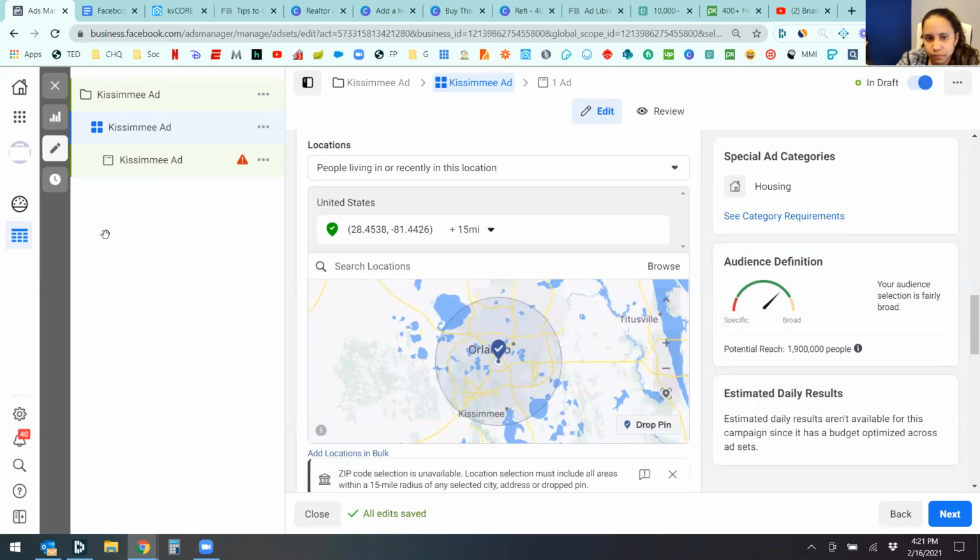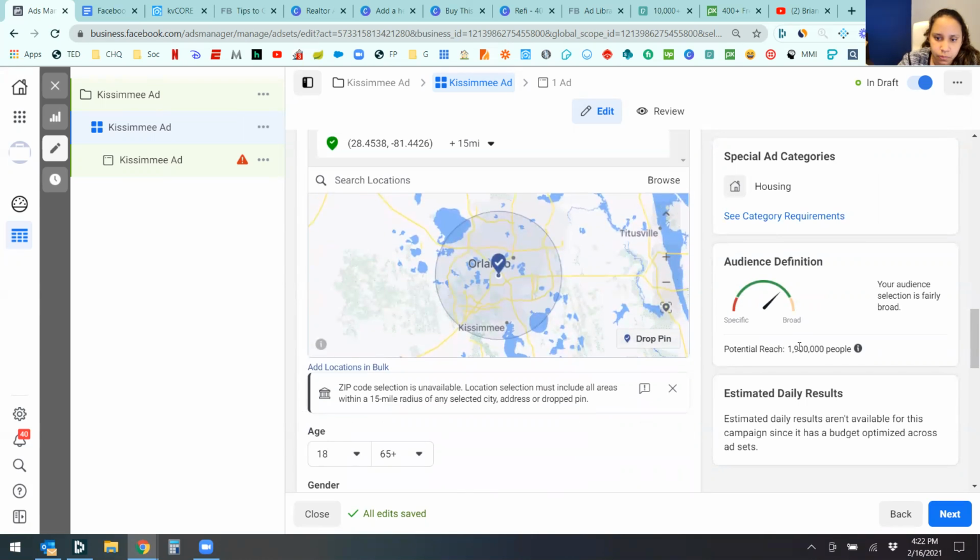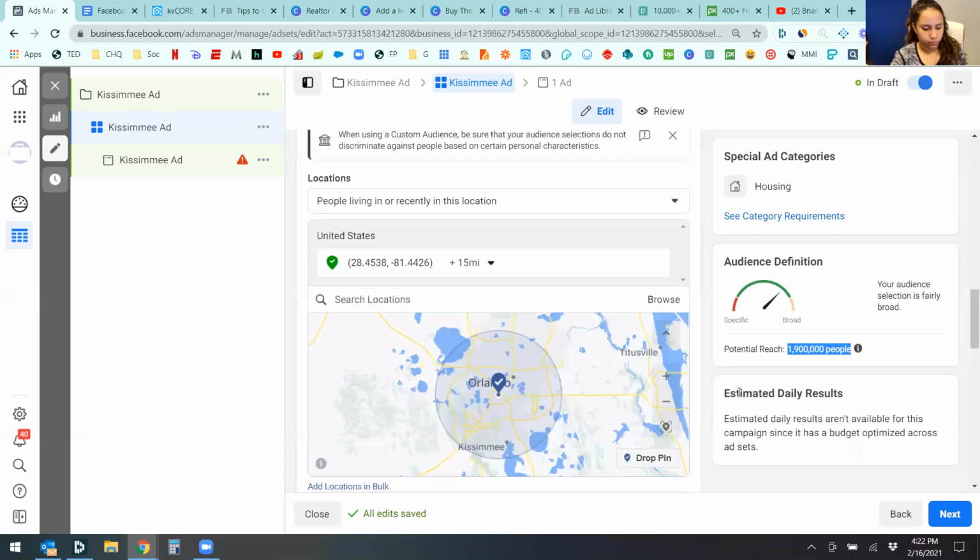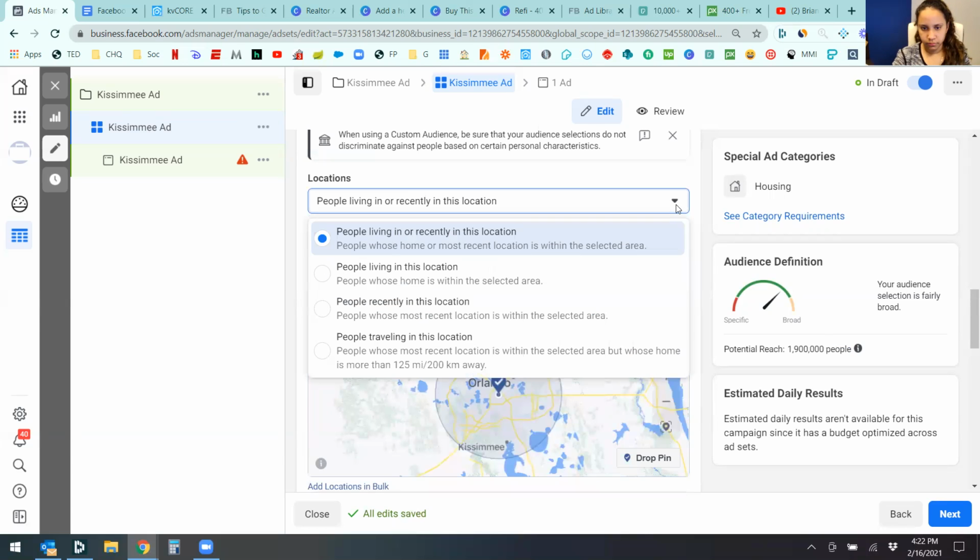Forgive me, just trying to sort this out here. Okay. So when I put that pin here, we're going to focus on a couple of different things. It gives us the size of our audience, right? And within this circle, there's 1.9 million people. Oh yeah, one other thing. So Facebook also gives us the option to run this at people who are living or recently in the location. We can separate that as well: people who only live in this location, and then people who have recently been in the location, or people who have been traveling to this location, like they're coming from further than 120 miles, right?